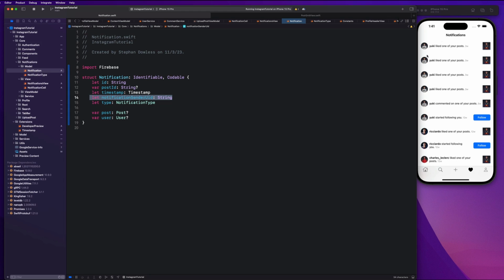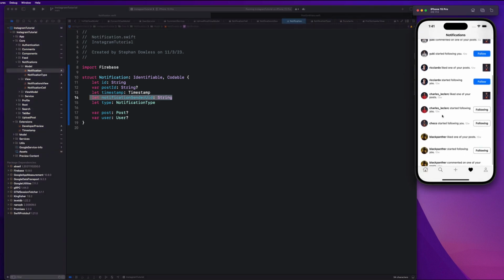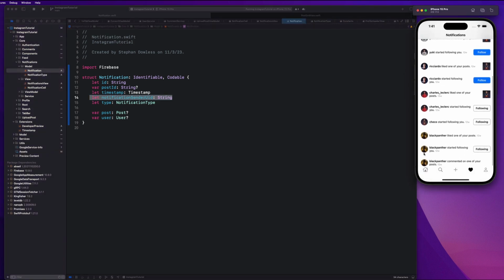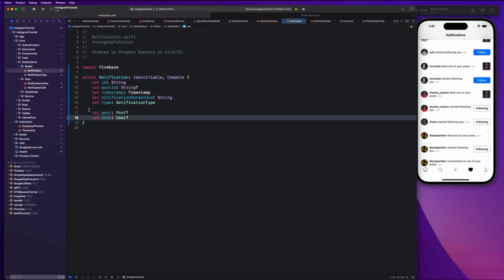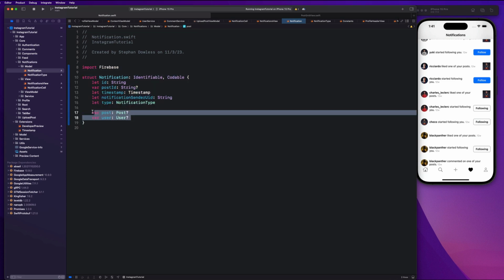So this is Yuki that gave me this notification. And then I got some from Charles. I got some from Checo. I got some from Black Panther, right? So I need to know who sent me the notification so I can fetch the data about the user and display their username and their profile image there as well. So that brings me to these two objects here, right?